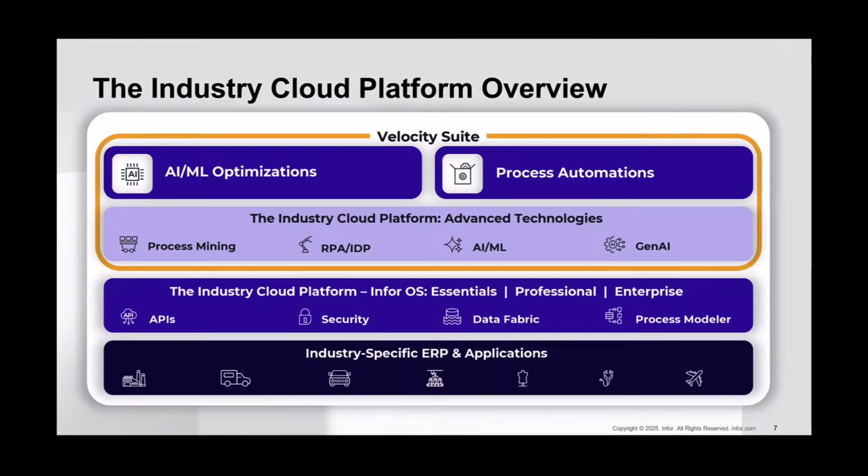Now, I don't want to dive too deep into the slide, but this is the industry cloud platform overview. Wanted to showcase where IDP fits into the puzzle, so to speak, of this entire cloud platform. So spoiler alert, you can see it right here. It fits in the automation component with robotic process automation, and then Infor Document Processor is tied to that.